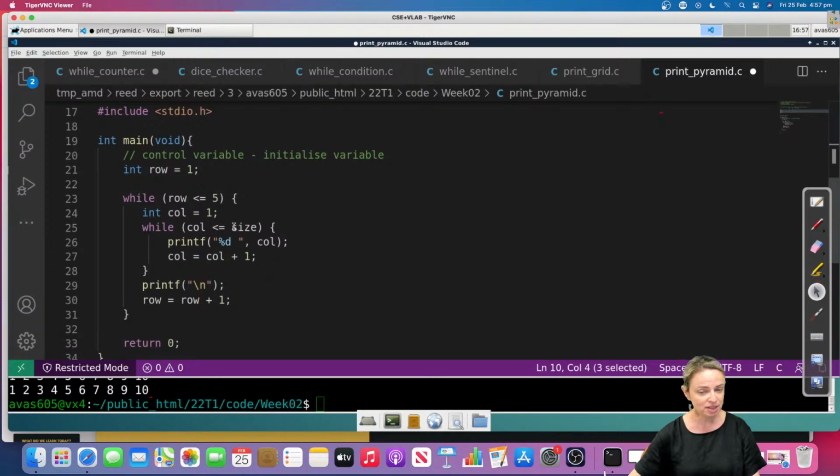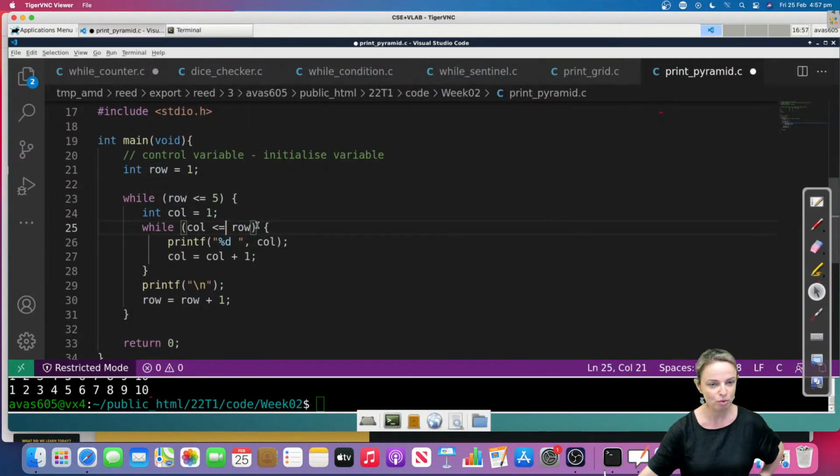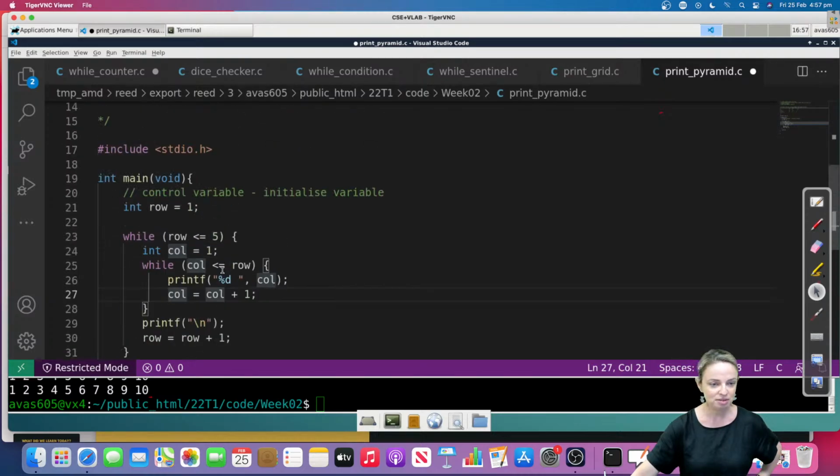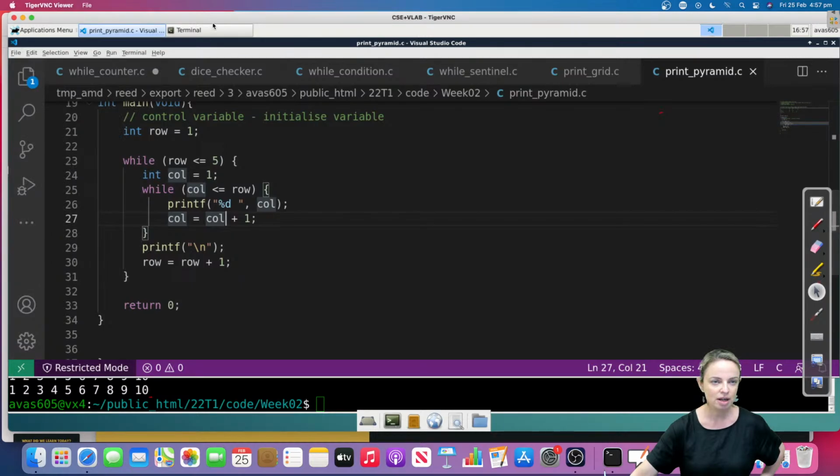So what about if here we say that the column has to be less than or equal to the row? We're going to print out that number. What do you think? Do you think this might give us something? Shall we try it out? Let's try it out.